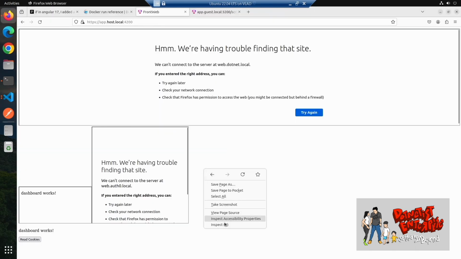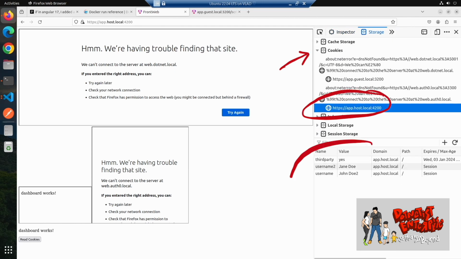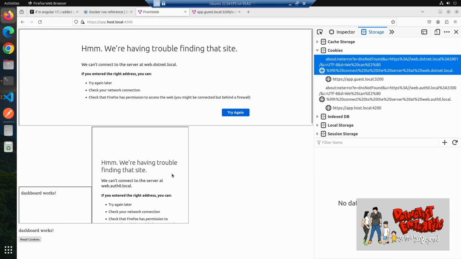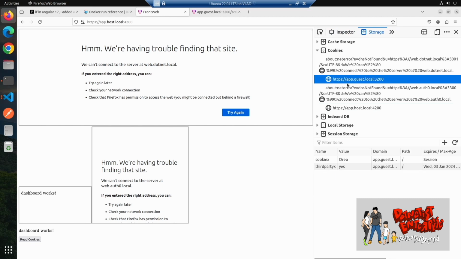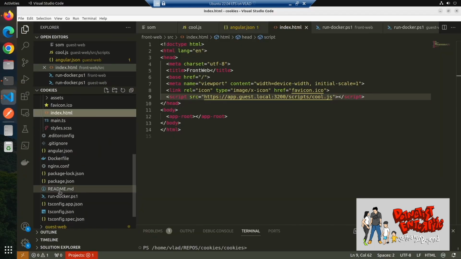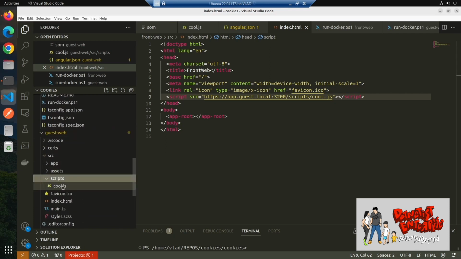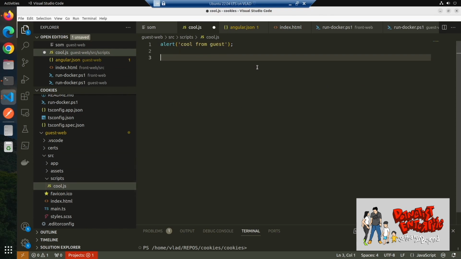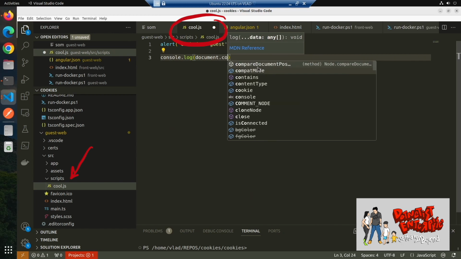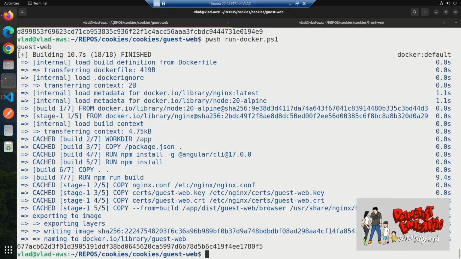Okay, so now we want to abuse our index. So we know that our old host app got some cookies. See this cookies here, yeah, this one here, the host had cookies. So in our guest app or script, this one, we want to console.log document.cookie. All right, so let's docker build, PowerShell run docker build.